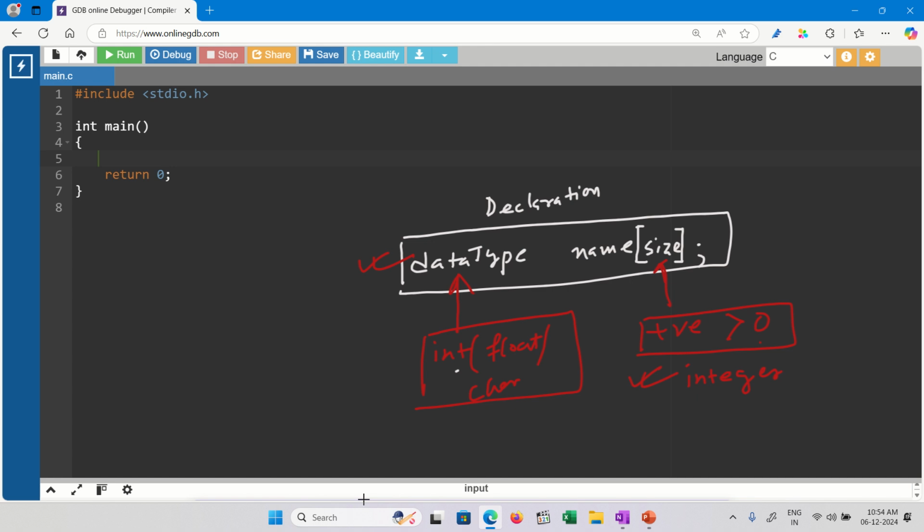A size cannot be negative. Similarly, size cannot be 0. So it should be greater than 0, a positive integer, right? So let's declare the array and see. Suppose I want to store 10 numbers. Okay, so let us first decide I'm going to store 10 integers. So give a name, and now I give the size.